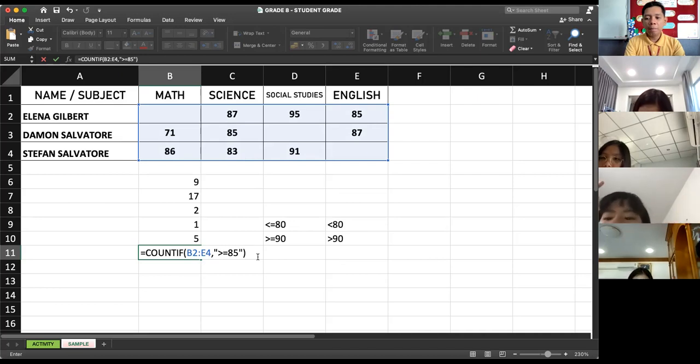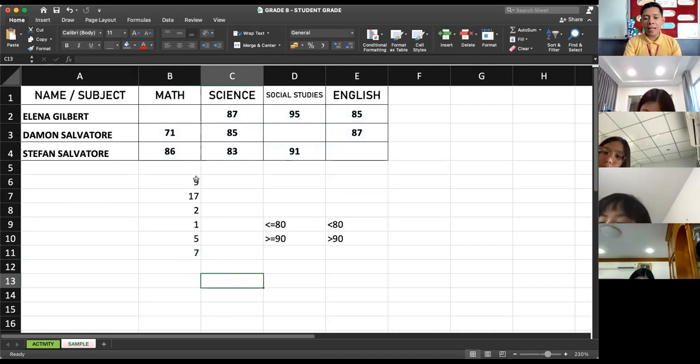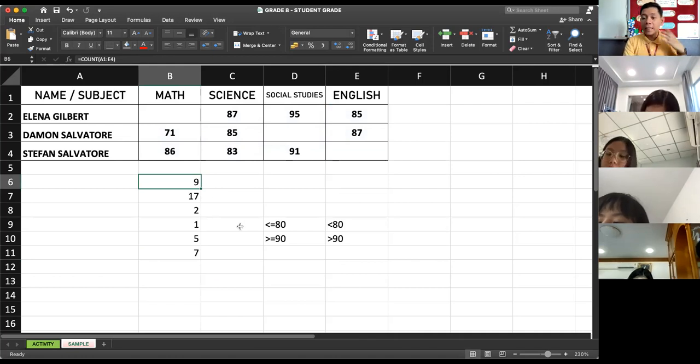How many? It should be greater than or equal to 85. Okay, it should be 7. Very good, Haruka. Okay, so that's it, students. So that is the difference between the COUNTA and the COUNTIF function.